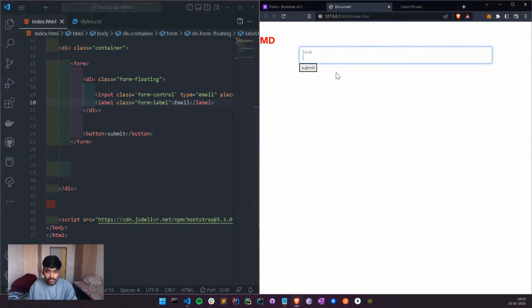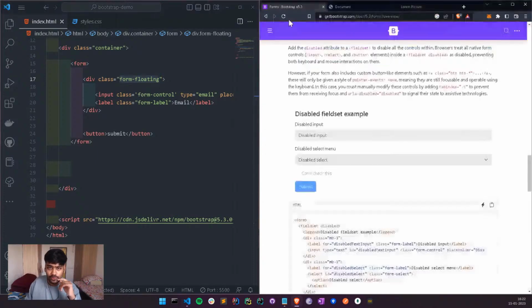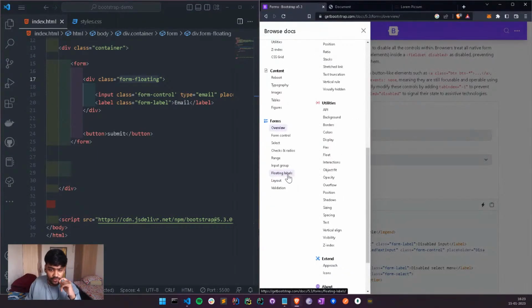Now you can see that the input we had earlier is looking much better. This email text, when we click on it, goes up, and now you can type whatever you want. That is done using this form-floating class which you have in Bootstrap. So that was about the floating input. If you go to the documentation, this is the floating label part where you can read more about it if you want to.